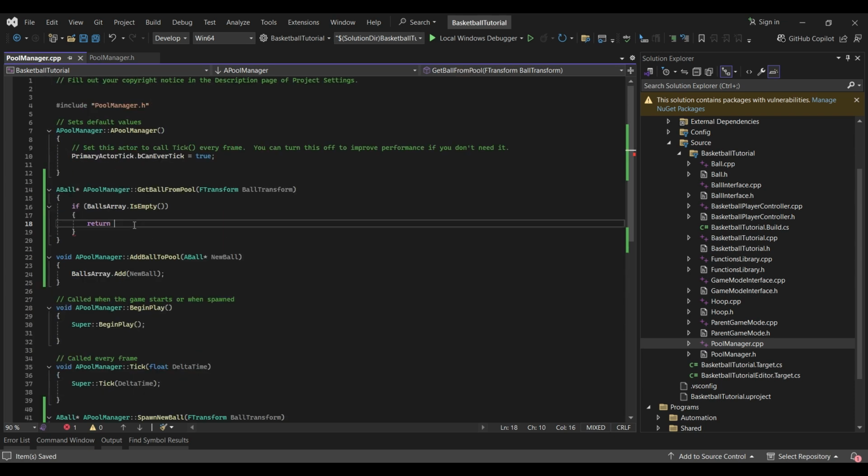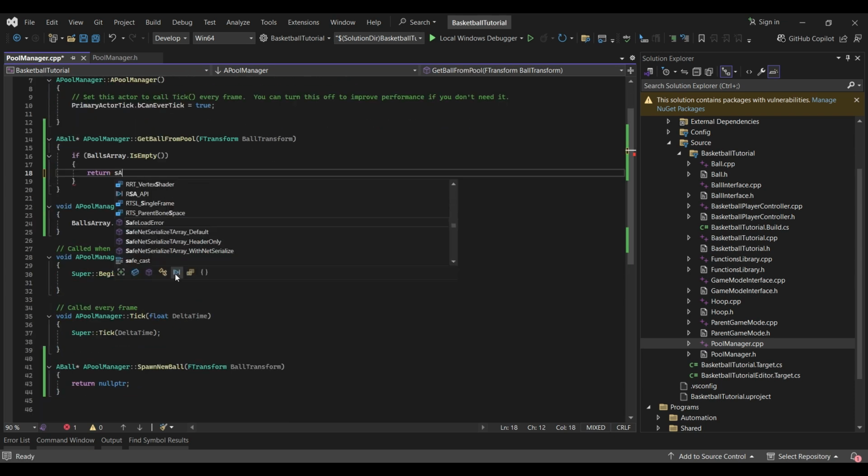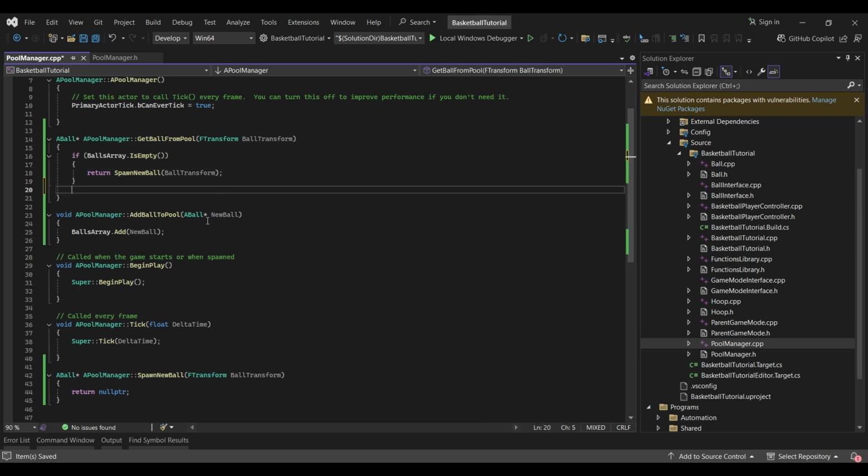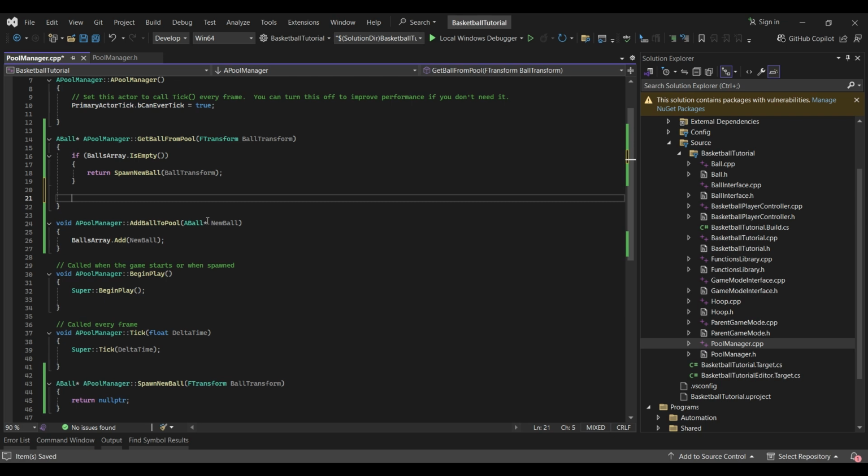Okay, now here we return spawn new ball. We call this function, and since this function is the same type as the return of this, we can just return this function. Okay, and transform is ball transform. Now if it's not empty, we need to loop through the balls array and find the first inactive ball. Then we break the loop, we stop it, and we get this ball that was found.